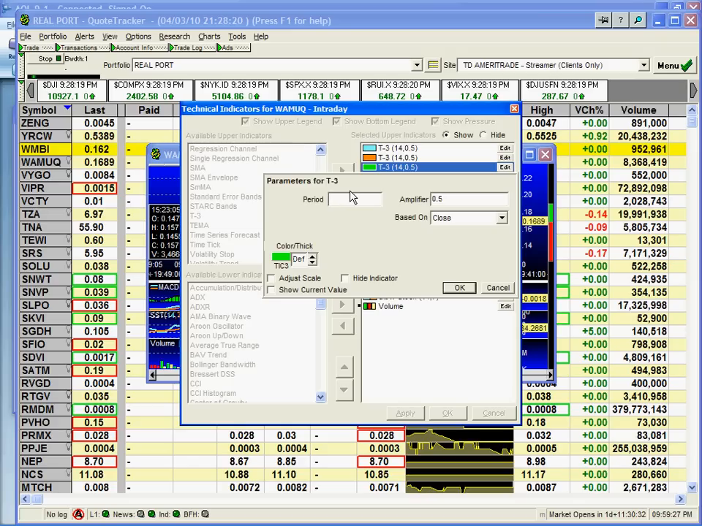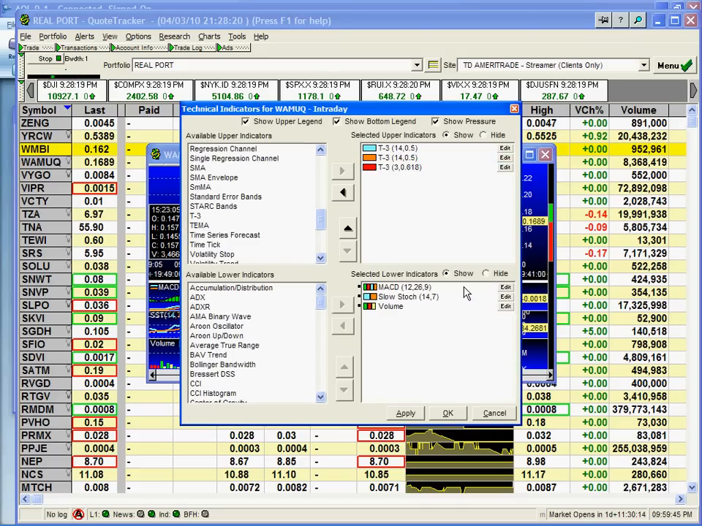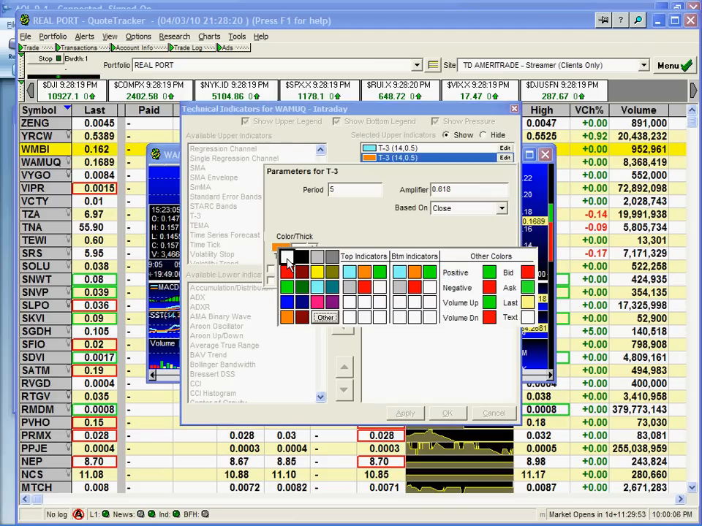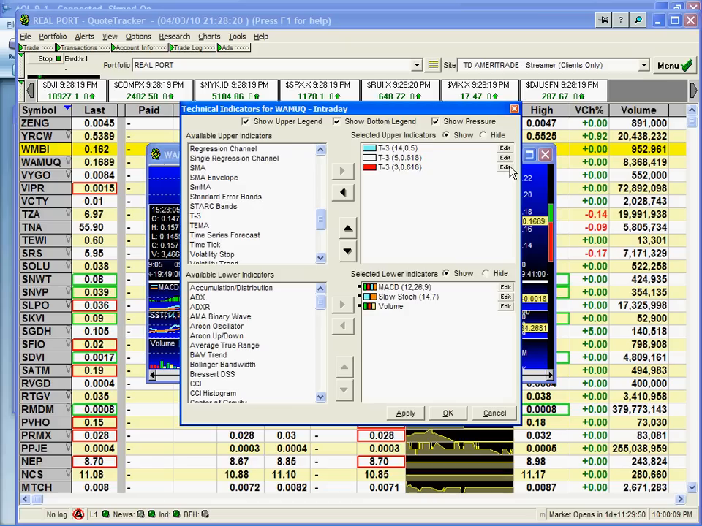The first indicator moving period is a 3 period. Okay, we're going to use an amplifier of 0.618. This is based off of a fib number, and as my leading indicator I'm going to use the color red. Shows up very well against the dark blue Quotetracker background. I'm going to go to my next indicator, a 5 period. I'm going to change this amplifier to 0.618 again. This time I'm going to use a white line. We're going to click OK.